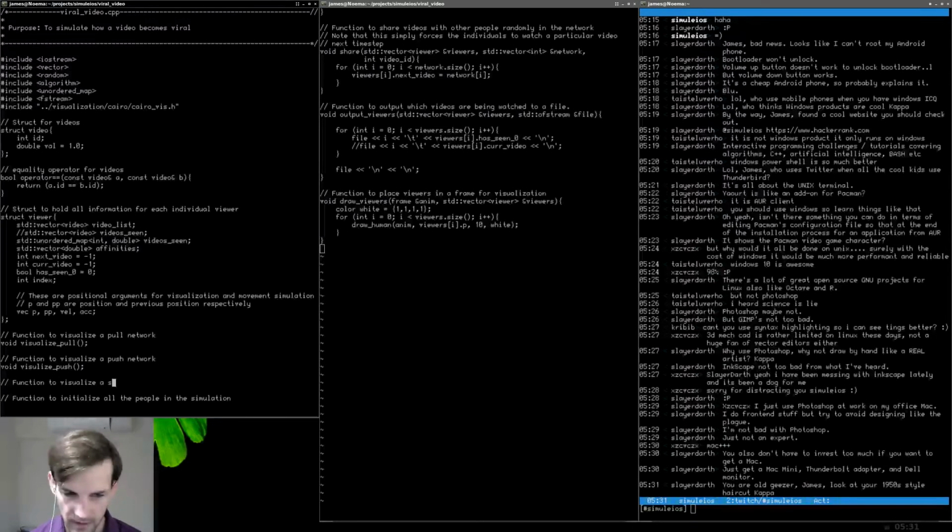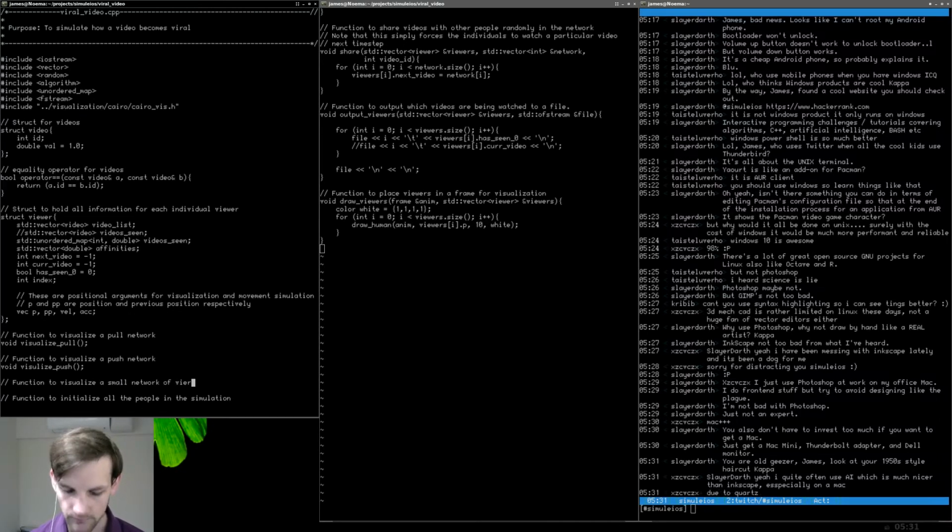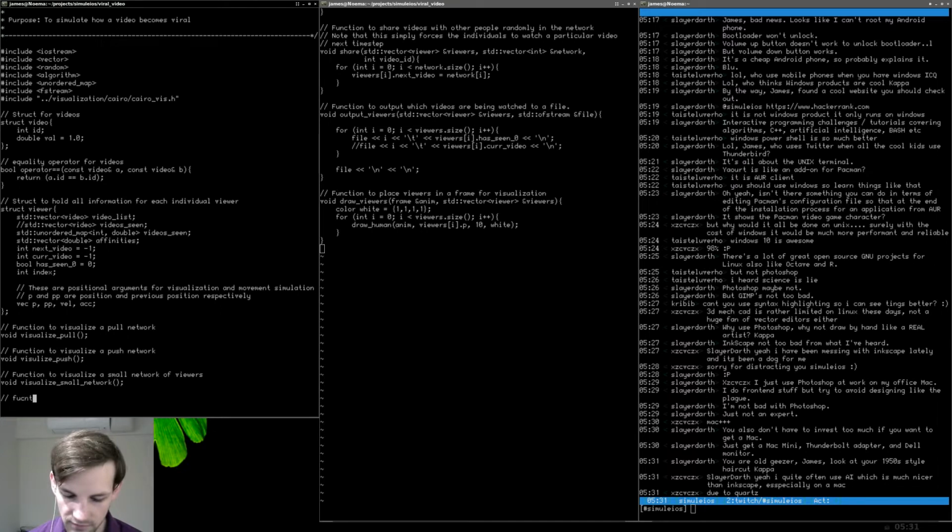Visualize a small network of viewers. Okay, so we're going to say void visualize small network. This will be here. And now we need another function.